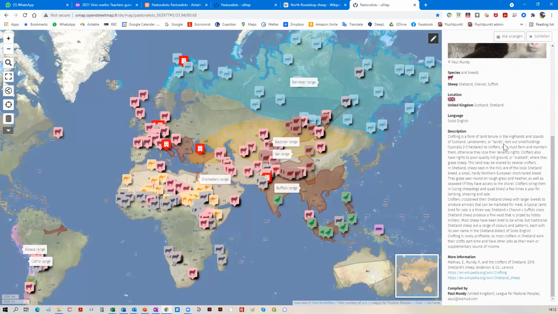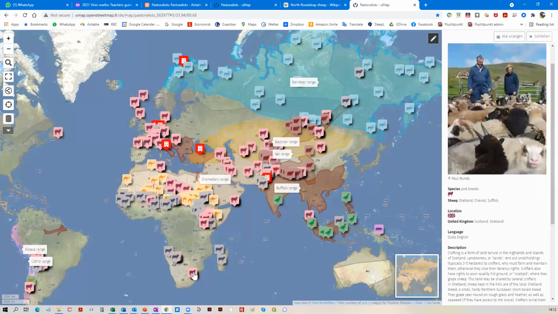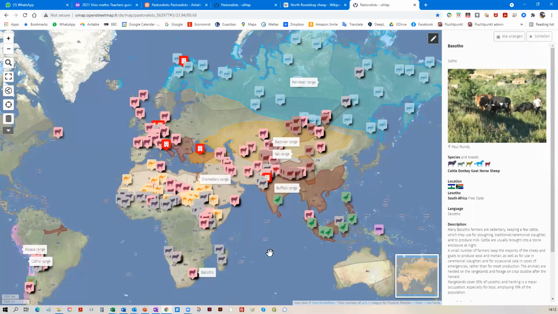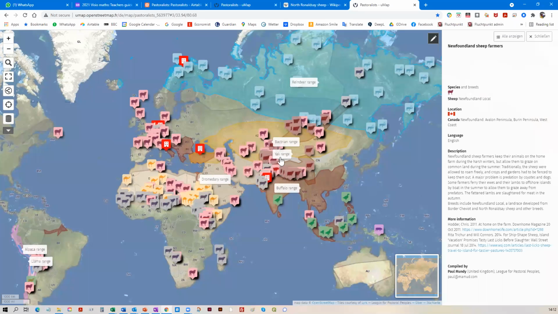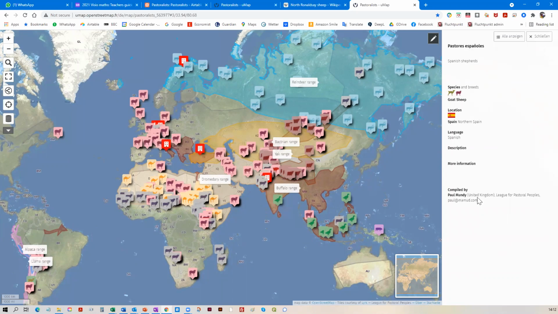That's about a particular group, such as the Shetland Crofters, or in Southern Africa, the Basotho, or in the Philippines, or some sheep farmers in Newfoundland, etc. What we need is to fill in information for the map pins that are already here, because most of them don't have this level of detail. Let me go to Spain, for example. Pastores Españoles, there's not very much information there. We need to feed in a lot of information here.